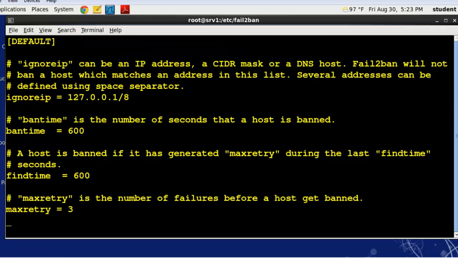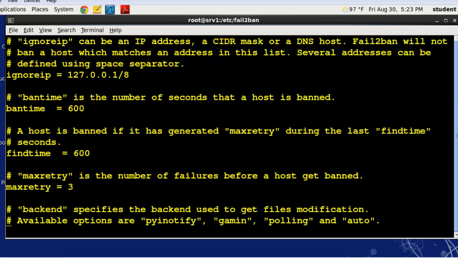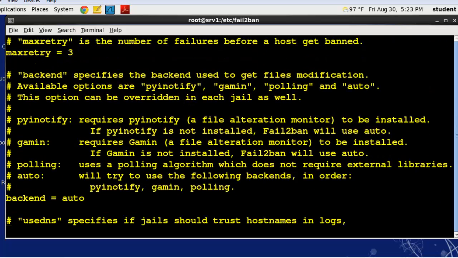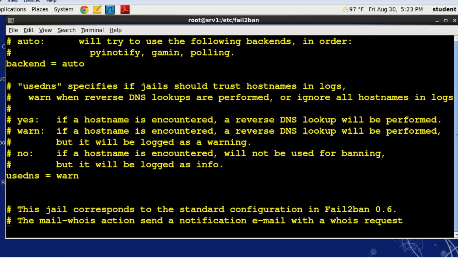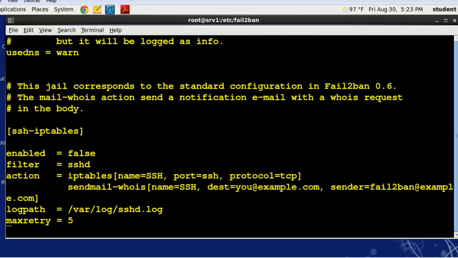And the maximum retries are 3. So that's how many times you get to actually try a bad password before you're banned. And there are many other parameters we can change, but we don't need to go too crazy in here. What we're going to do is make sure that we set it to true up here. So we do want it enabled.